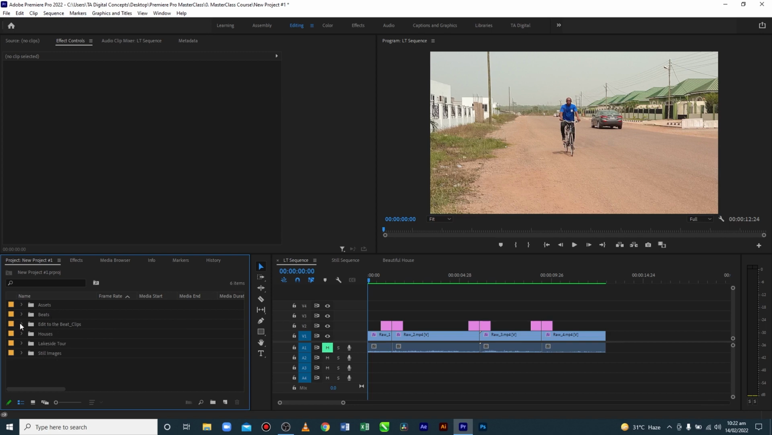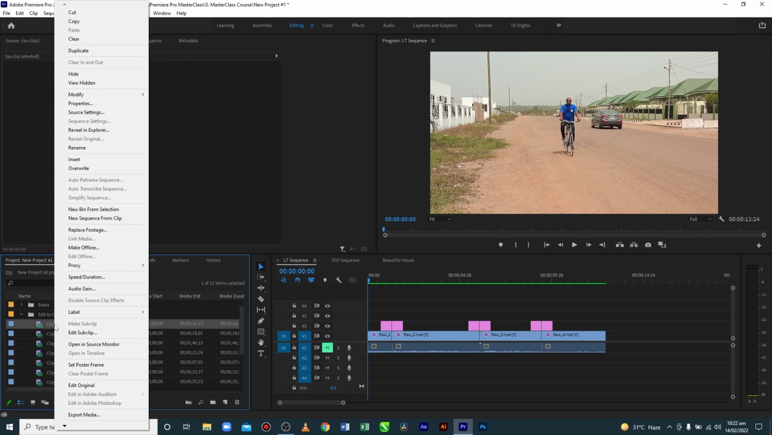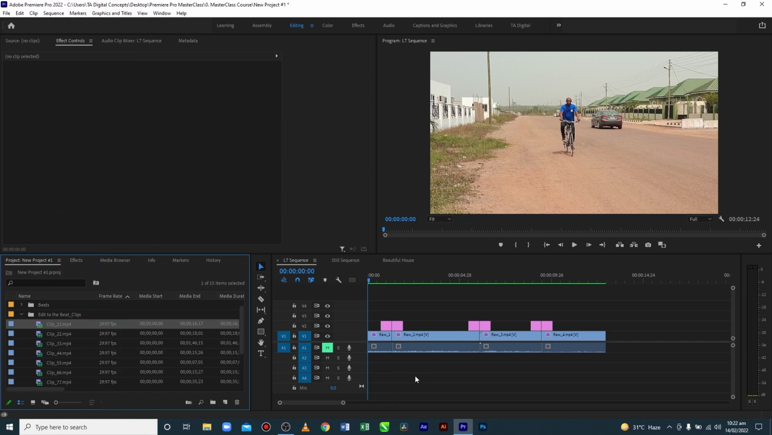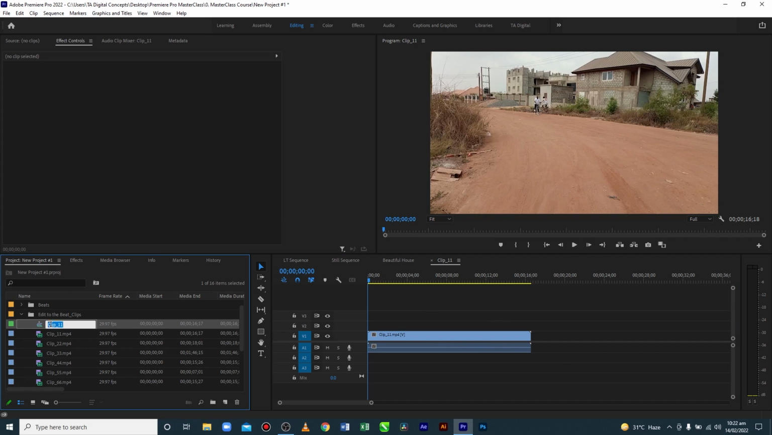All right, so now let's go into the edit to the beat clips. I just want to create a sequence. You know how to create one. I can right click and go to new sequence from clip. So I can just click on new sequence from clip and automatically I will have a new sequence created. Here, let me rename the sequence to edit to beat, and press enter.